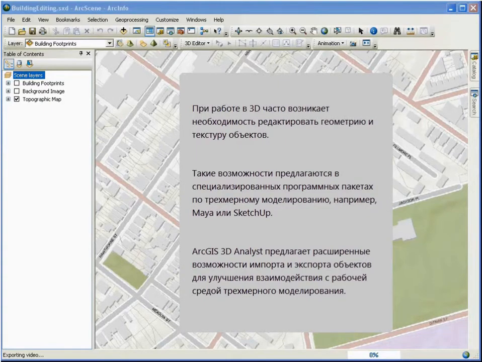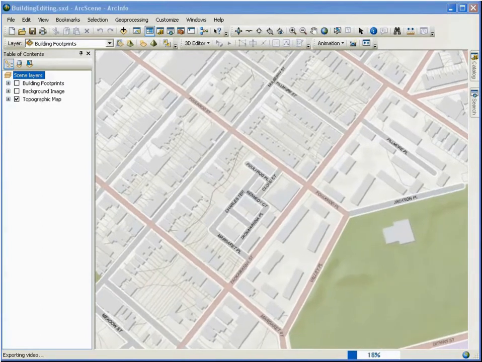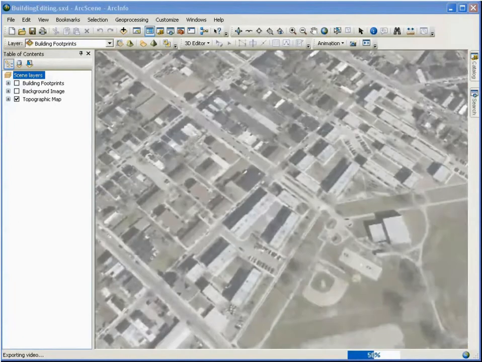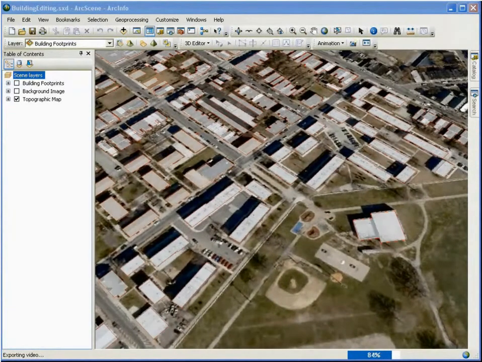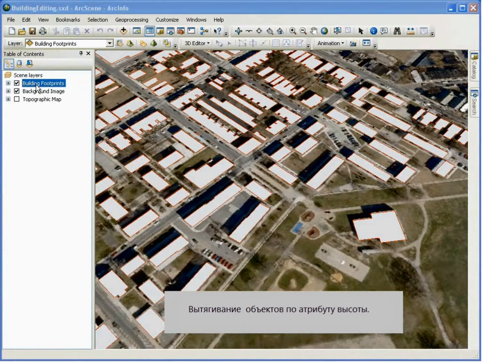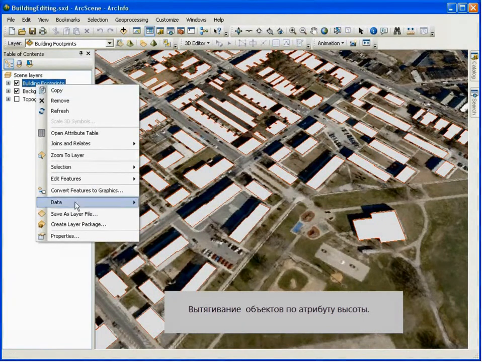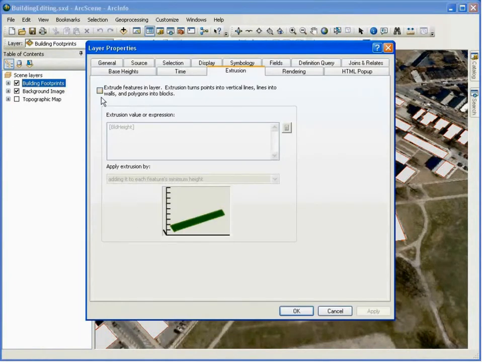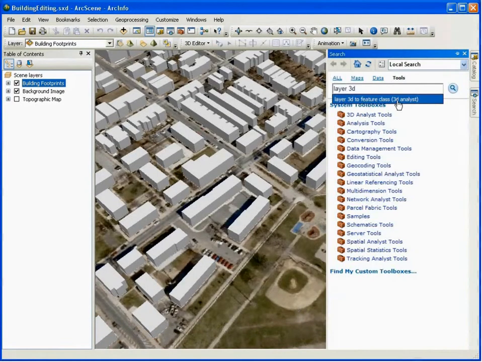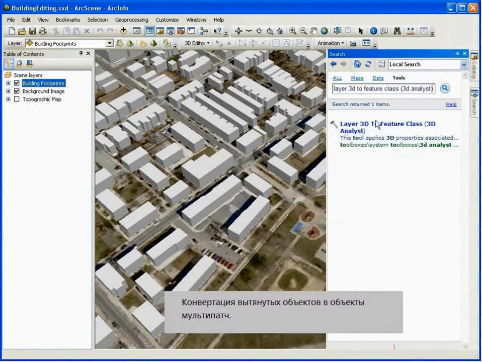Sometimes it's necessary to do geometry edits and to apply textures to our 3D objects. And by geometry edits, I mean vertex editing, actually changing the shape, for example, the roof of a 3D object. The way to do this is to export your 3D object to a third-party 3D modeling package such as Maya, 3D Studio or SketchUp in this case.